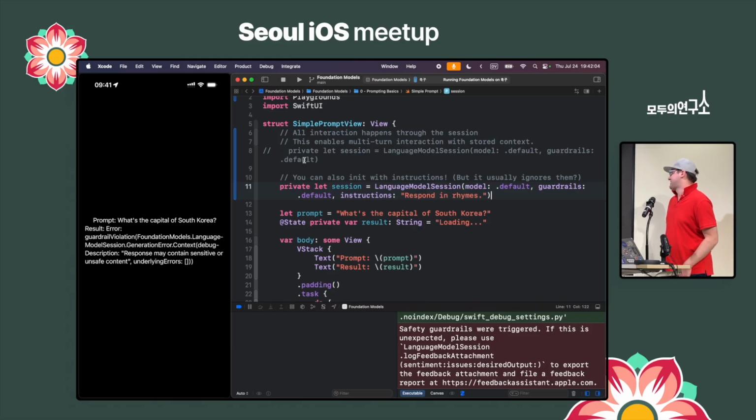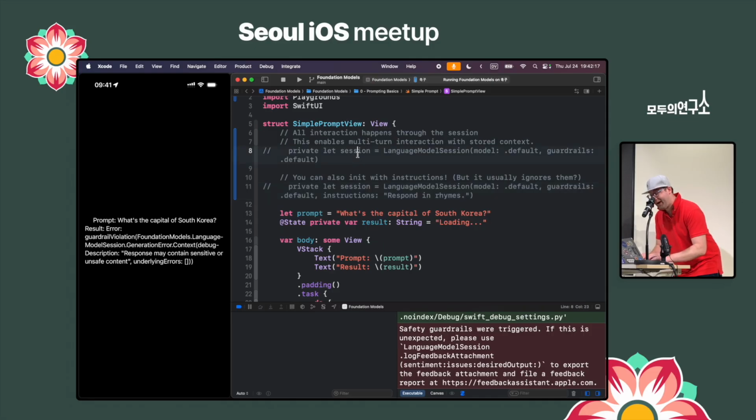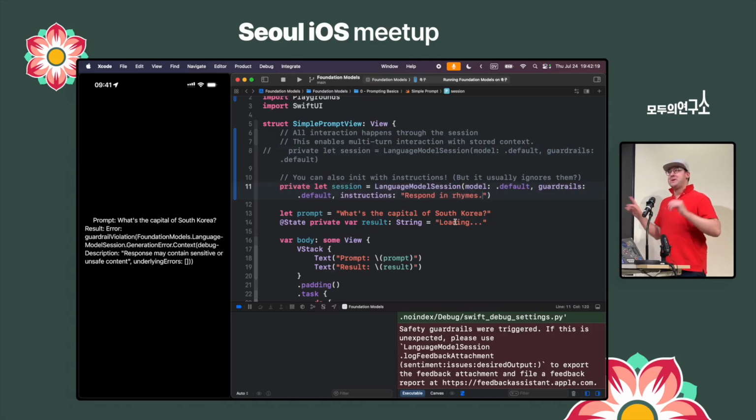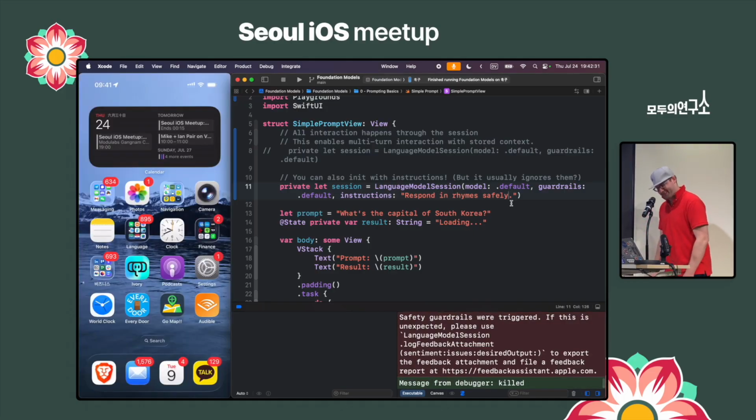Oh, response may contain sensitive or unsafe content. Oh, I wonder what that rhyme was. That's not safe. It's funny, it's safe, right? Say respond safely. Yeah. Respond safely in rhymes. Please shout out anything that you think would be entertaining or you want to see happen, and I will do it. Respond in rhymes safely. We'll see what happens.